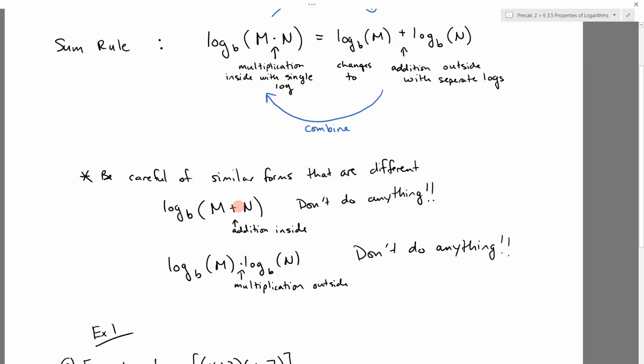In a case where you have addition inside the log, you see how it's different from the sum rule. In this case, you're not allowed to do anything. You cannot separate the log here. Similarly, when you have multiplication outside, this is not the same as this, and you can't do anything when it's written like this.